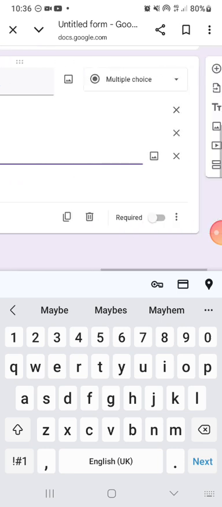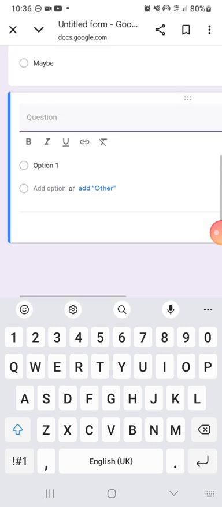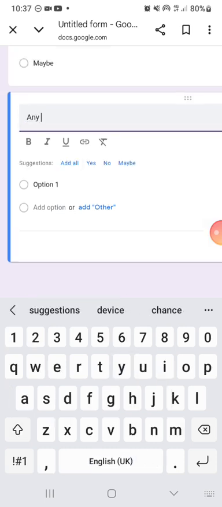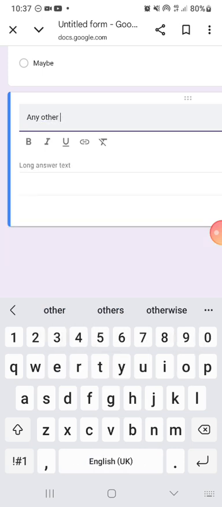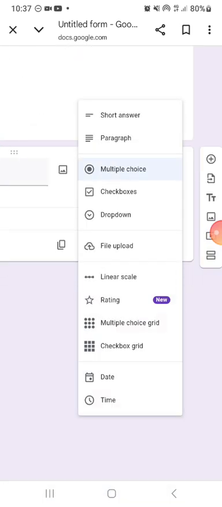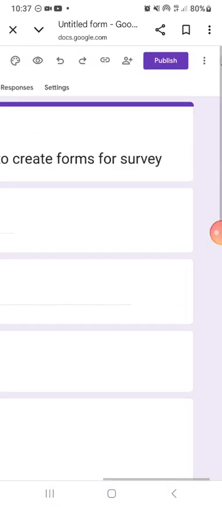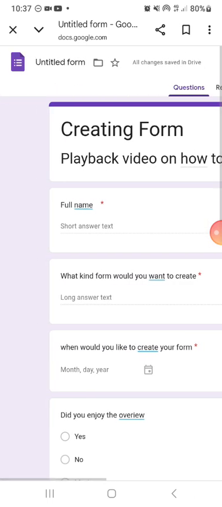Then I'll add one more question. I'll just say plus, and I'll say, any other suggestion or any other feedback, and we can make it short answer. So we've created our questions. I'll put it required. So once you've created your questions, we'll now go to the settings.